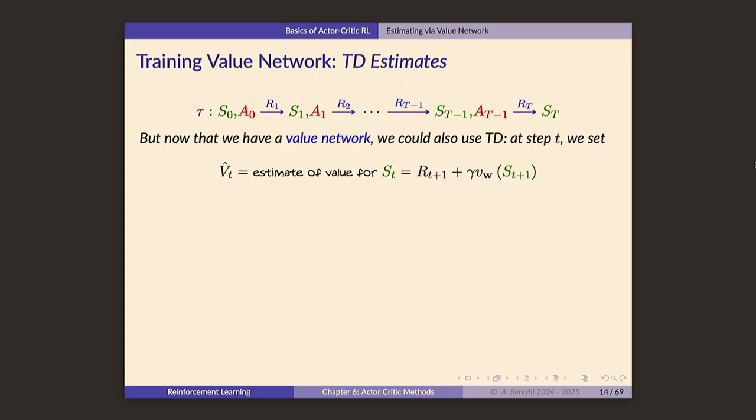So the value at time t, I could estimate to be the immediate reward I get plus the discount factor times the value at the next state. And since I have a value network, I just get my next state and give it to my value network. It's going to give me what I need, right?